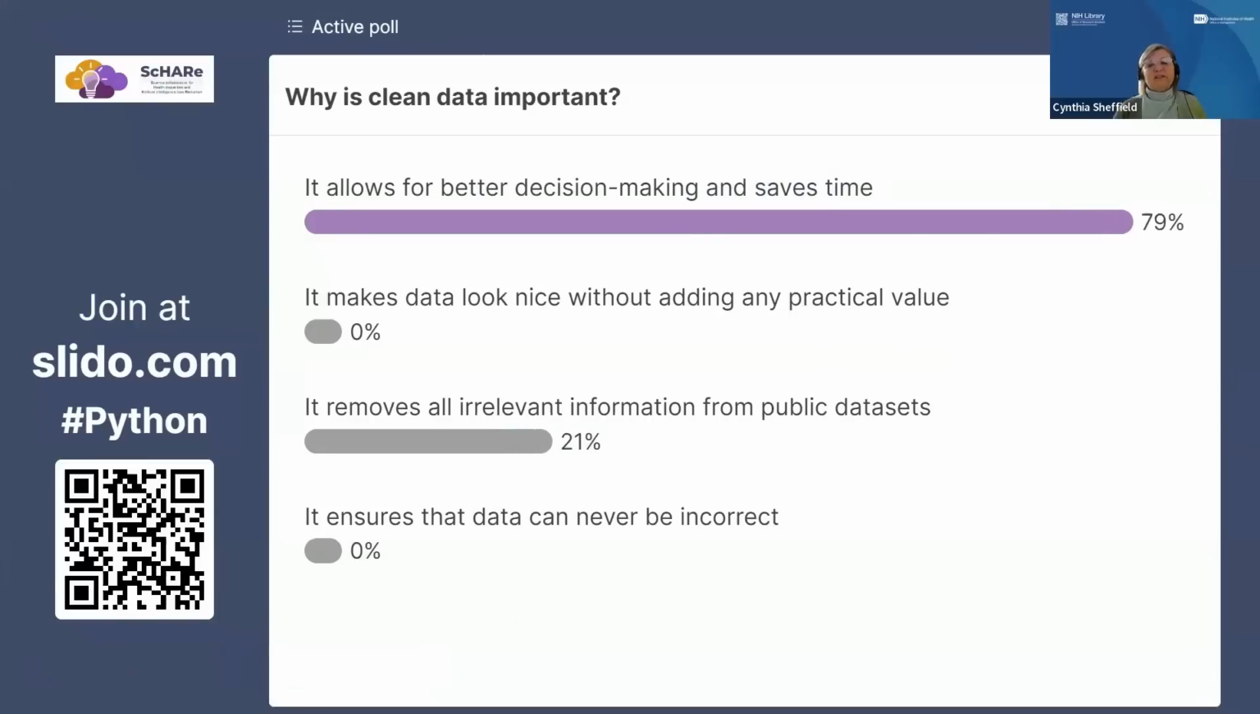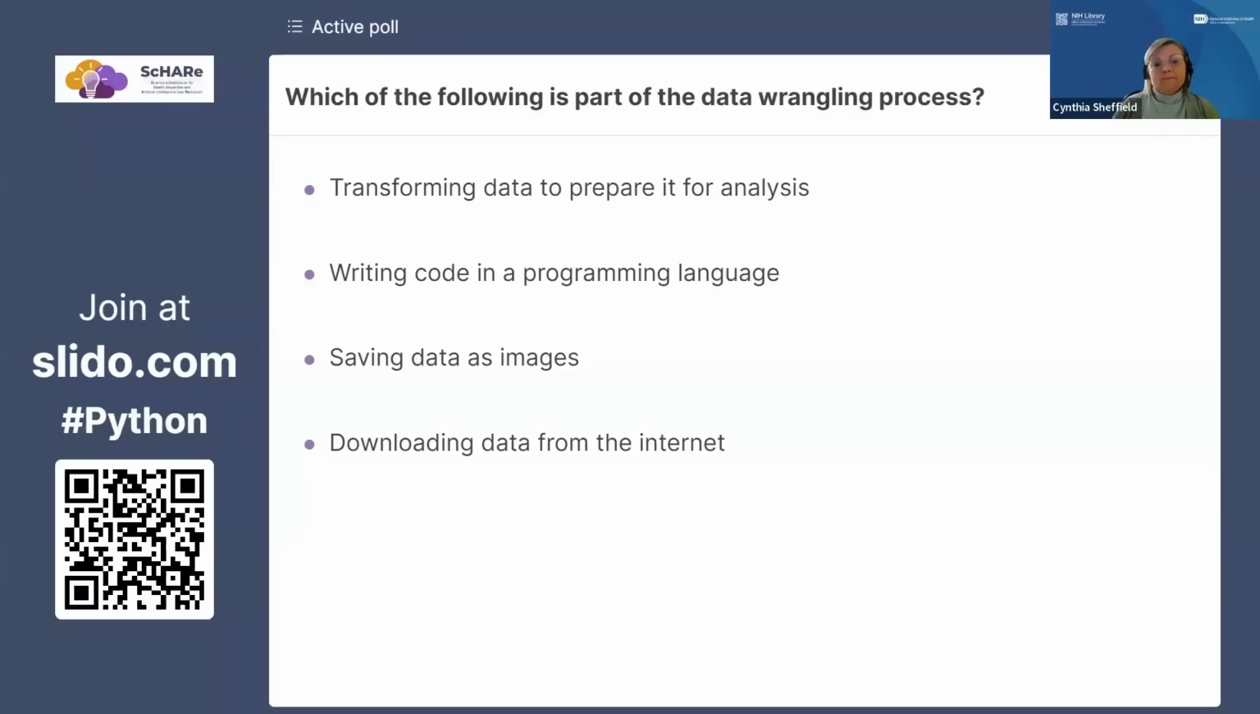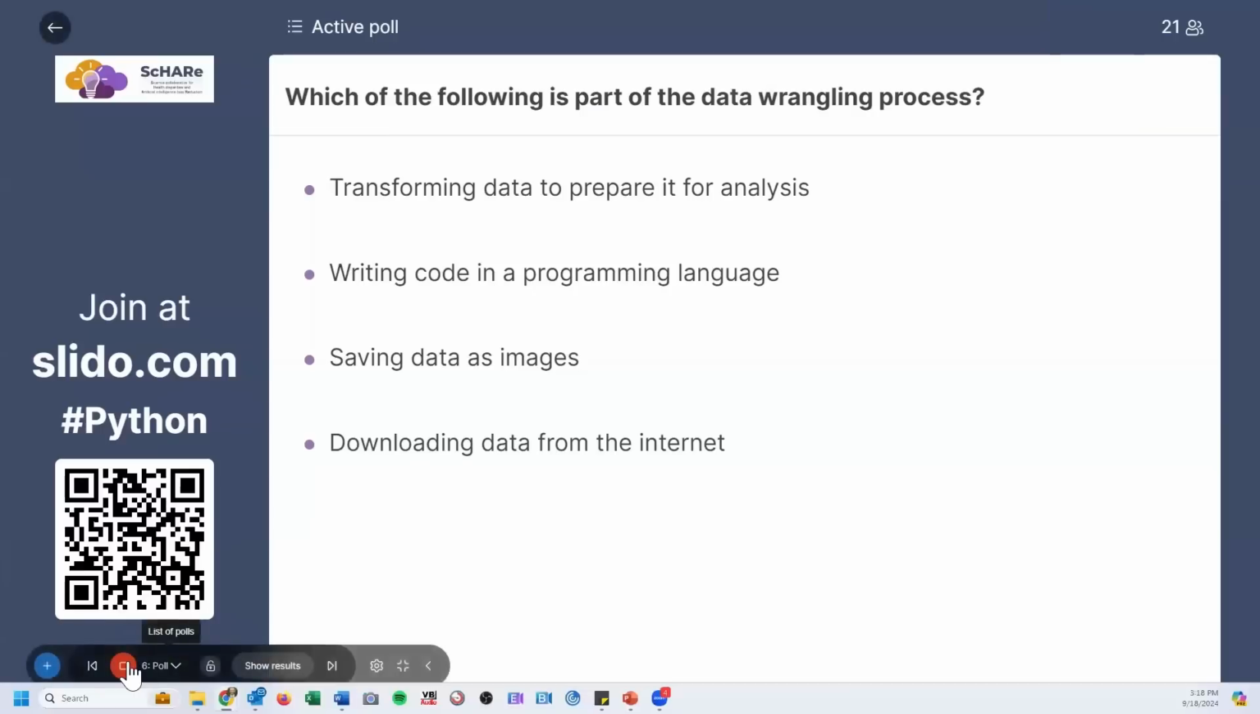Okay, very good. Yes, it allows for better decision making. And was there one more additional data cleaning question? And I'm not sure that we've gotten to the data wrangling slides yet. So let's hold on that one. Great. Yeah, that was the last question there. So I will hold here and you can take back control.